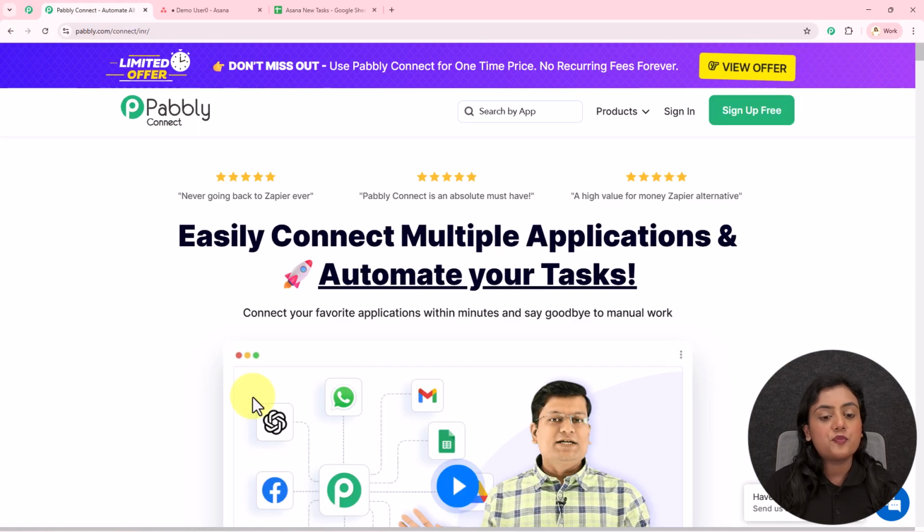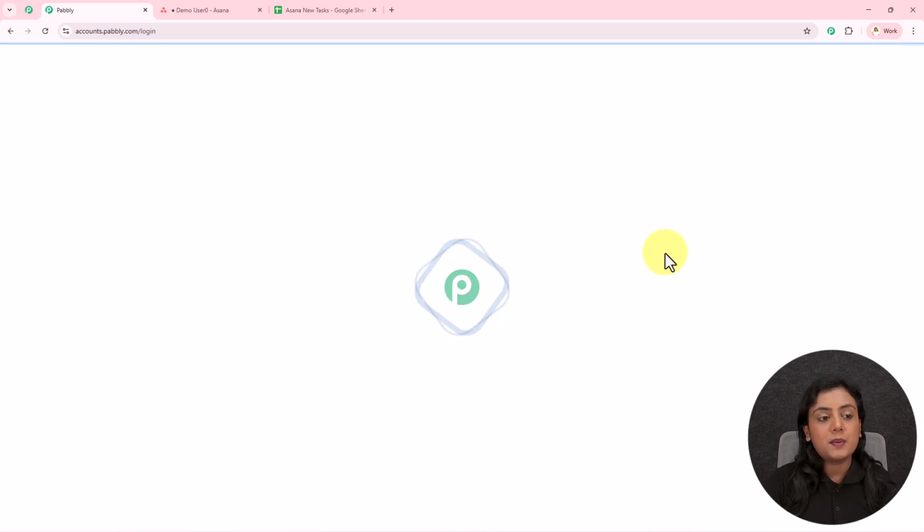On the landing page of Pabbly Connect, you will find two options, that is sign in or sign up for free. If you're an existing user, just like I am, directly sign in from here. But if you're a new user, you do not have a valid account with Pabbly, sign up for free from here and get 100 free tasks every month to explore more features of Pabbly Connect, okay? I will sign into my Pabbly Connect account.